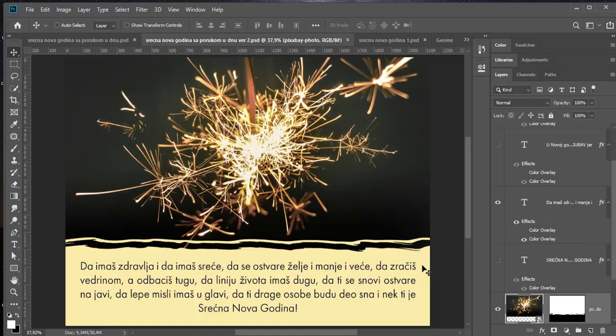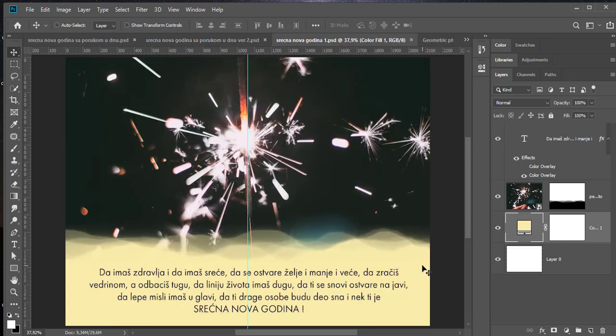Hi guys, in this tip I will explain to you how to use decorative black and white photo edges for layer masks in Adobe Photoshop. Here are a few examples where I am using photo edges for layer mask to design beautiful New Year cards.